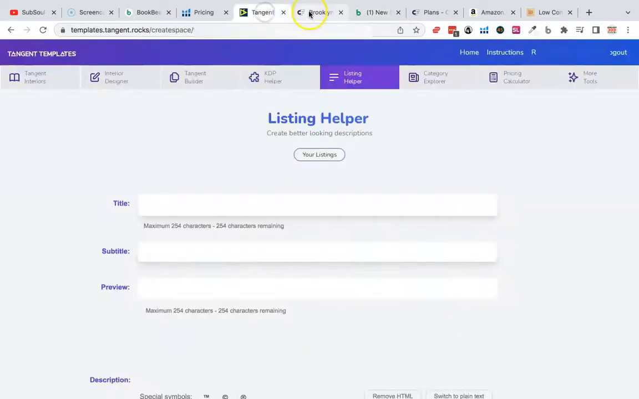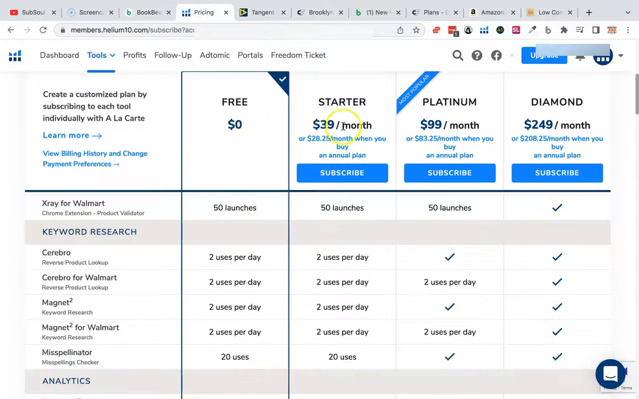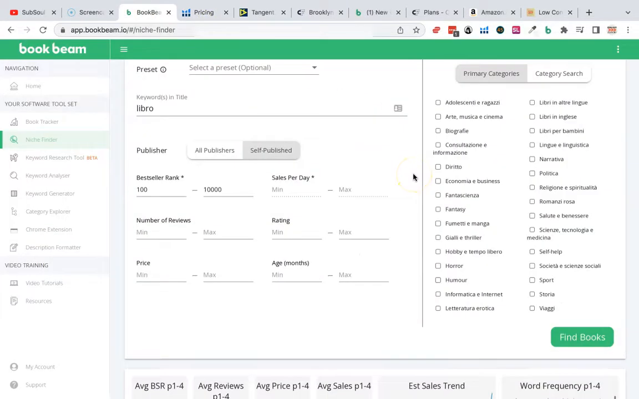Then you've got Tangent Templates, $59. This should be $10 to $20 per month. Helium 10, currently free for me, but you could also pay $99 or split it with somebody. So yeah, this has been the 4 paid software that you need for Amazon KDP.